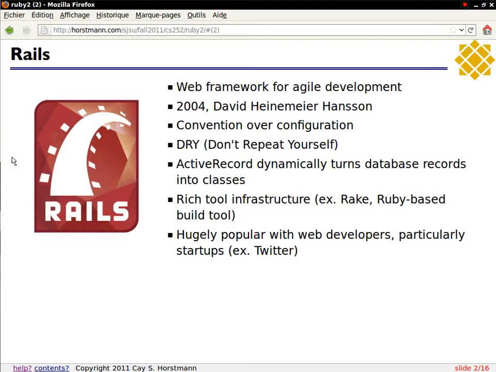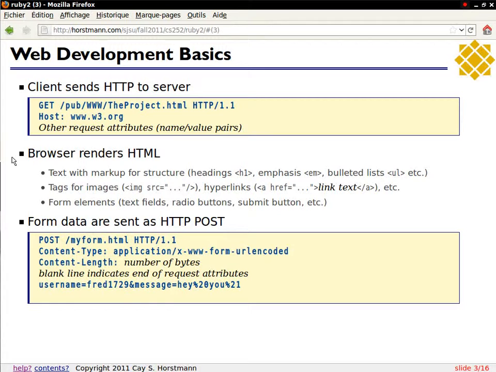And we're going to be seeing just a little bit of the infrastructure, not very much. So just the basics of web development. I don't know how many of you have really done a lot of it.